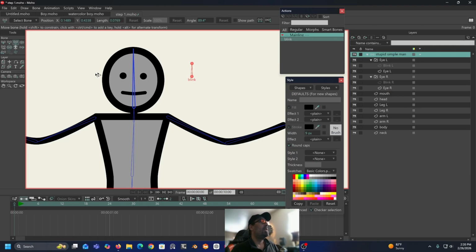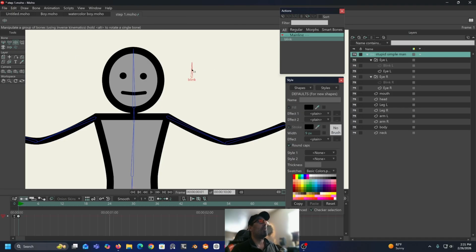Now, I'm just going to go to frame 1. It's best to test your animatable controls on a frame other than 0. We're just going to use our manipulate bones and grab this, and you can see that as I move this, it does in fact close and open the eyes. Okay?